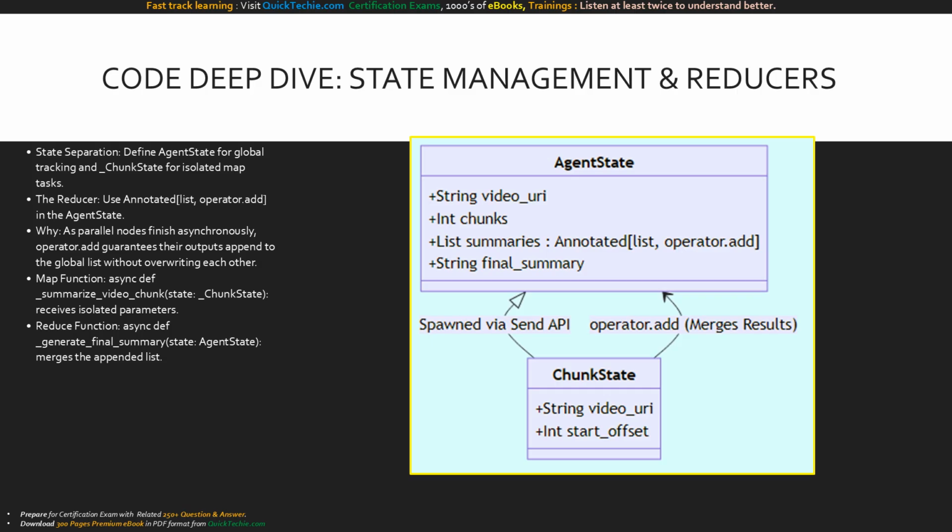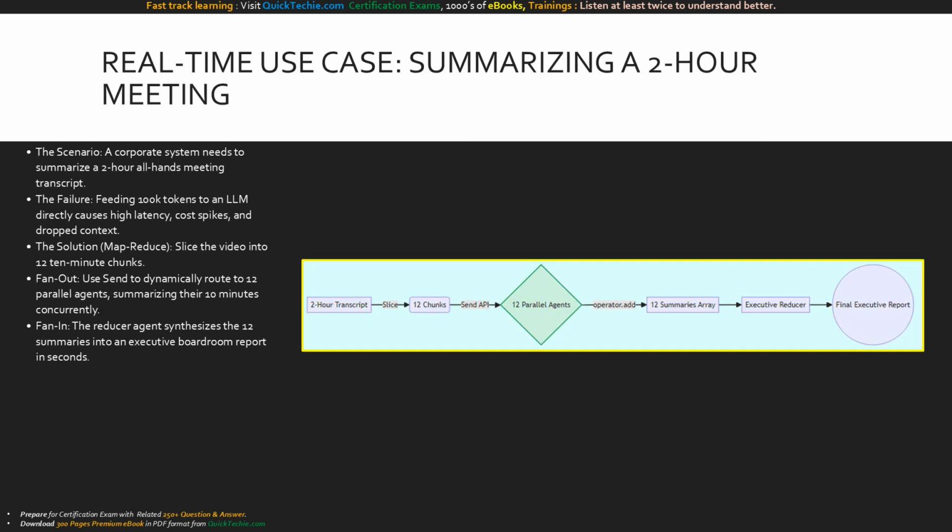The chunk state is the localized payload spawned via the Send API for each map worker, completely decoupled from the global state. When finished, it merges its results back up using the add operation. Let's apply this to a highly impactful use case, summarizing a corporate all-hands meeting.